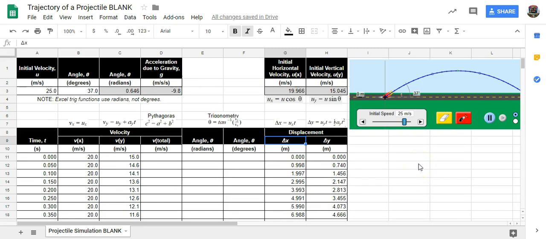Okay, so now we'll go over how to create some graphs of our projectile motion. So the first graph we'll look at is the vertical displacement versus horizontal displacement. So here's our vertical displacement, here's our horizontal.